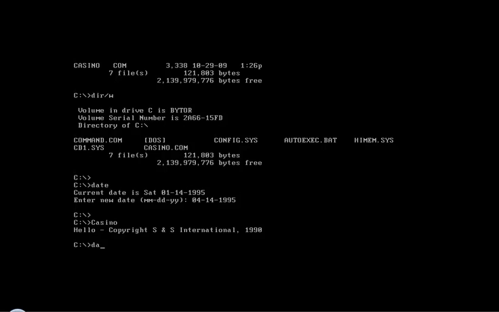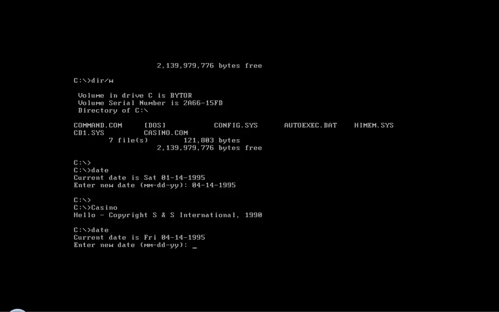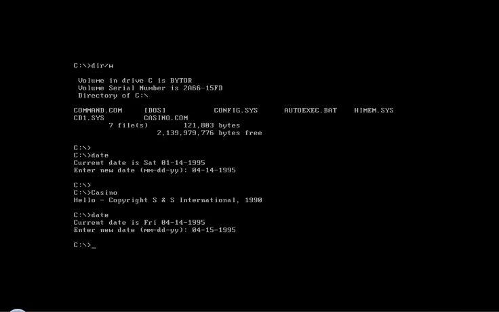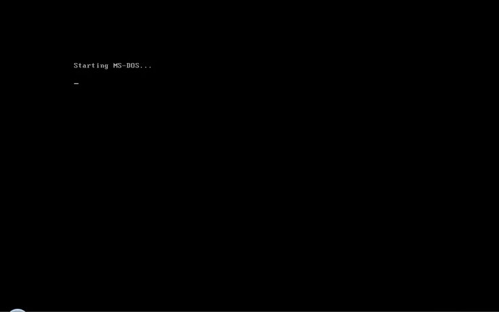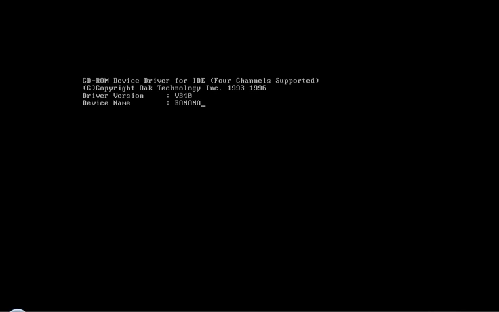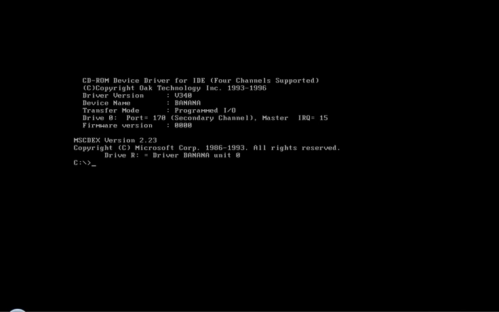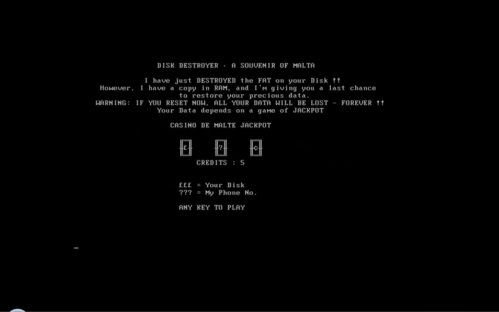So, if we change the date to the 15th, and then we send a control-alt-delete, the computer will restart, and then, on an infected file execution, we should get its payload.